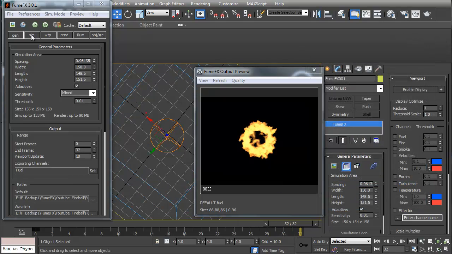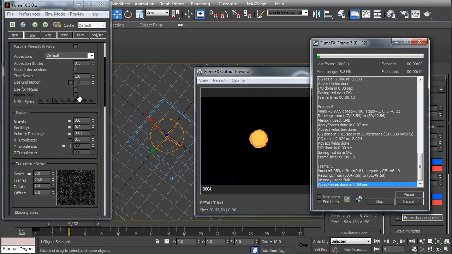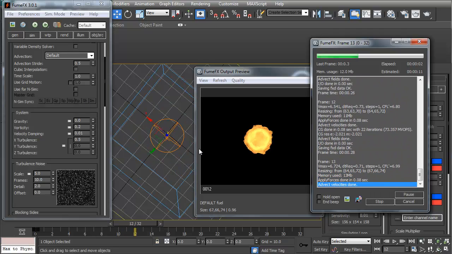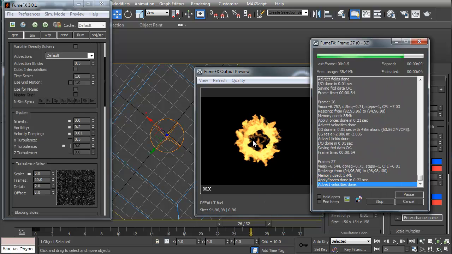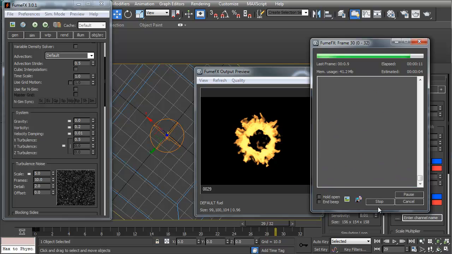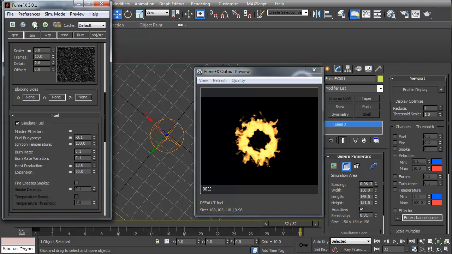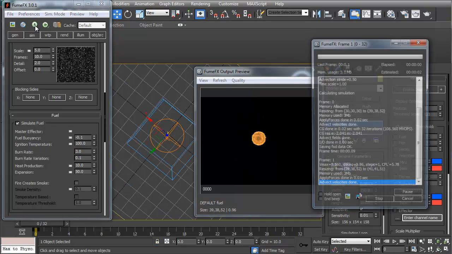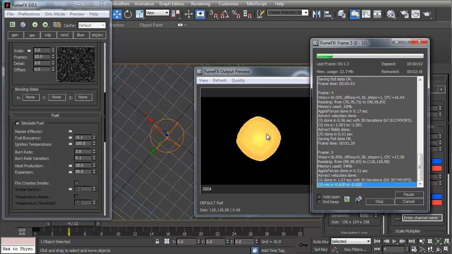And I think what I want to do is actually kill some of this velocity damping, so I get a little bit more expansion going on. And I need to up my burn rate. I want my fire to be gone by the end of the frame. So let's get our burn rate up to, let's say, about 3. And that's going to give us a lot more expansion.